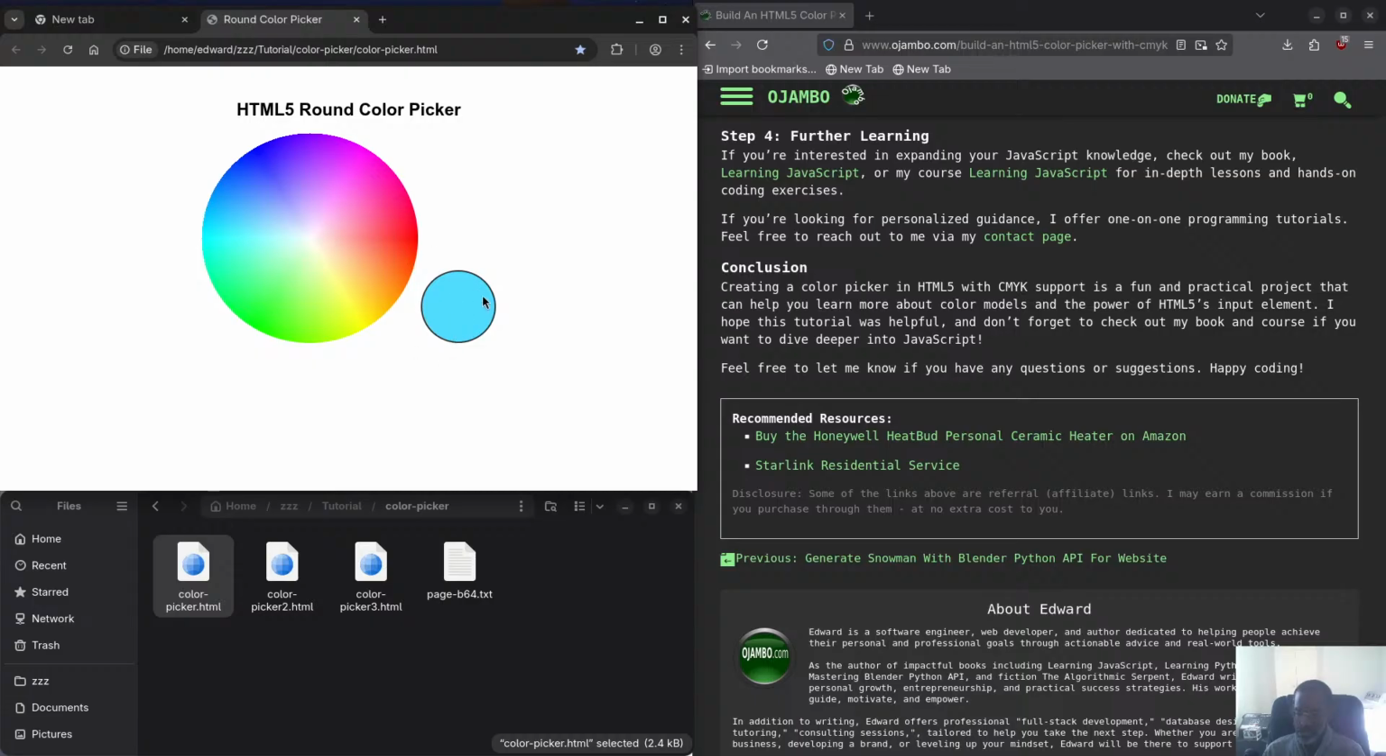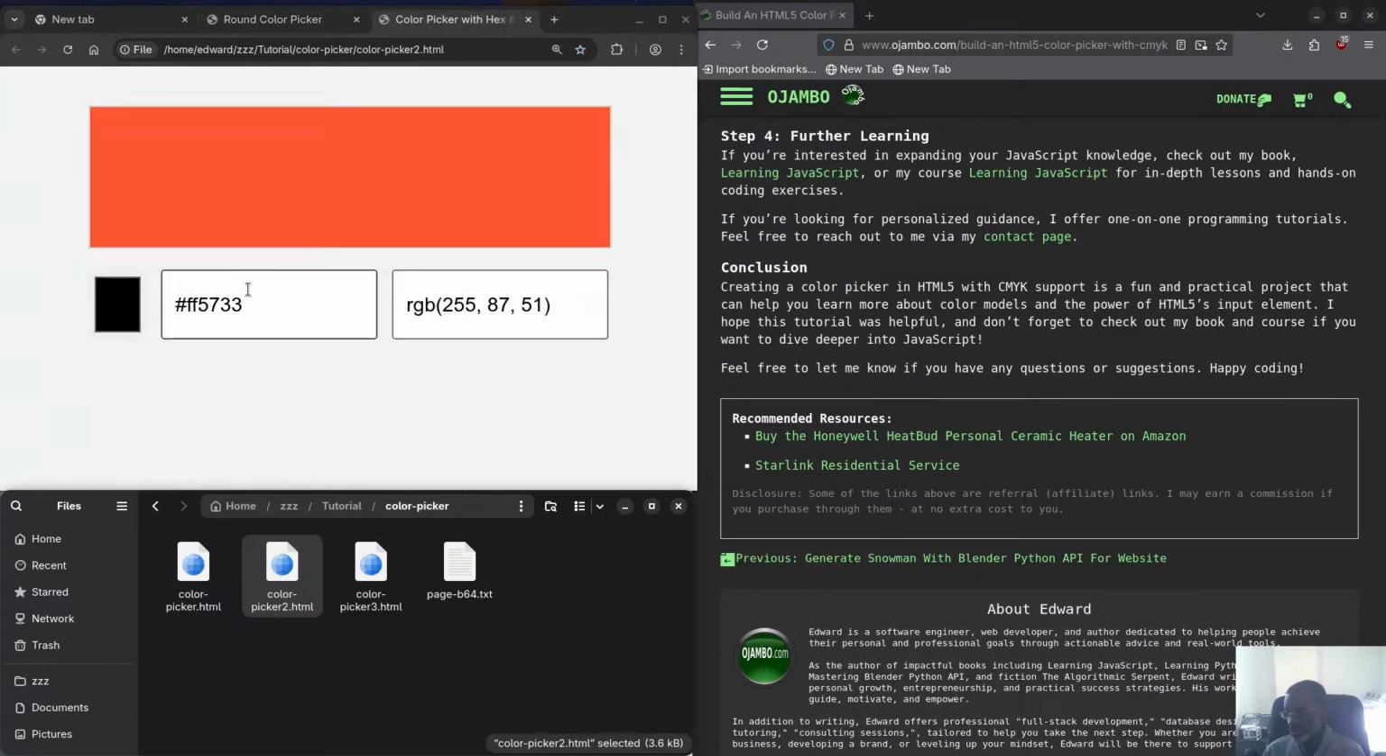But these colors are still RGB or hex code. Then the second color picker I created was this one here, where we put the hex code here, and then we put the RGB here as well. Now you could probably take this code and add something here for the CMYK. So for example, this one.